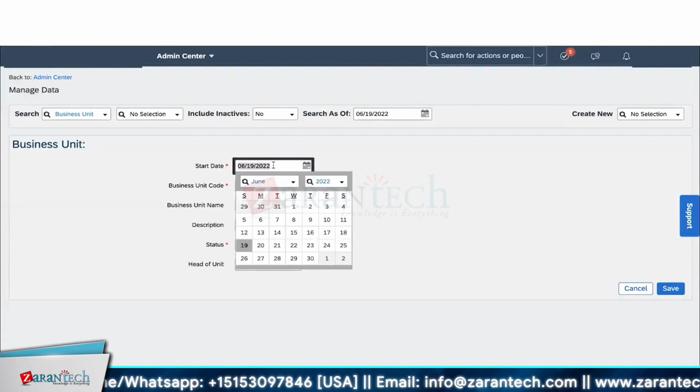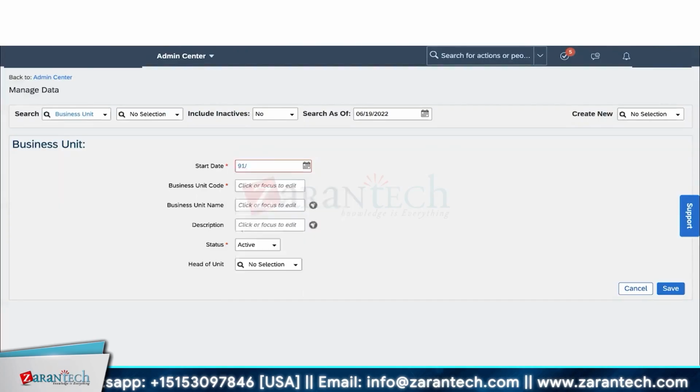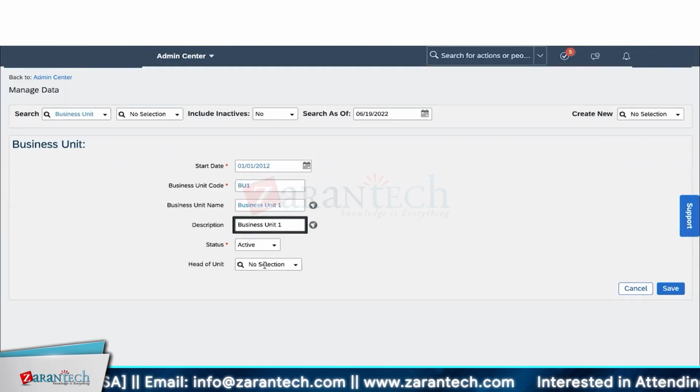So the company got established in 2012. This business unit is also established in 2012. Let's see, code as BU1, status, and head of the unit.